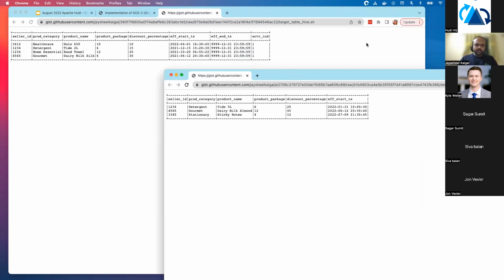So if you can see the product 4565 with seller ID, there is a change in the product name. So the attribute has changed, and also product ID 1234, where you had a product name of Tide 2 liter, it has changed to 5 liter. So these are our slowly changing dimension attributes. And you also have a new record, that is sticky notes 3315. So let's see how we can use this data to implement our slowly changing dimension table.